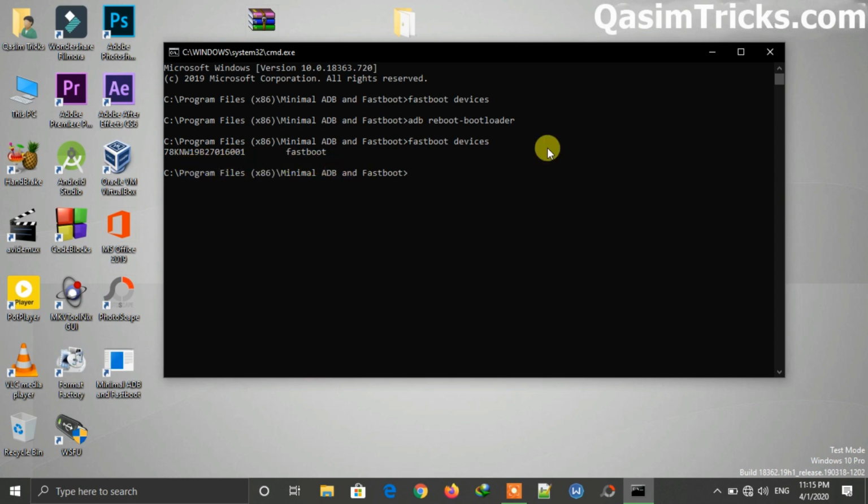So this is the easy way to fix this Fastboot problem. I hope this method will help you.